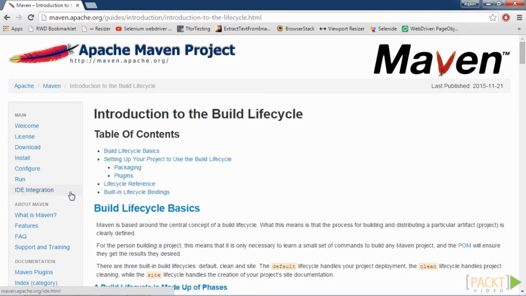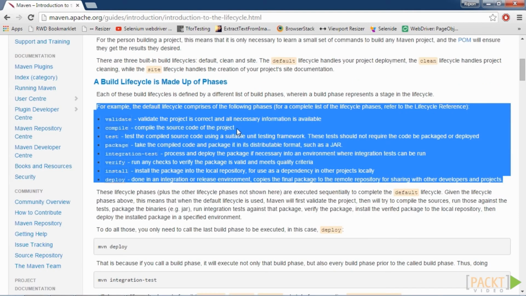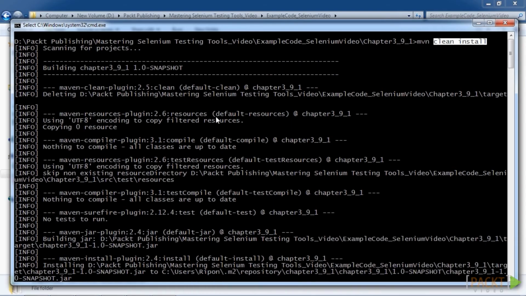Browse to the following link, introduction-to-the-lifecycle.html, to see the set of build phases built into Maven. As we know, Maven is all about convention over configuration. This means that we don't have to specify any build phases. There are a set of build phases built into Maven. Here is the list. All we did was execute two of them, clean and install.